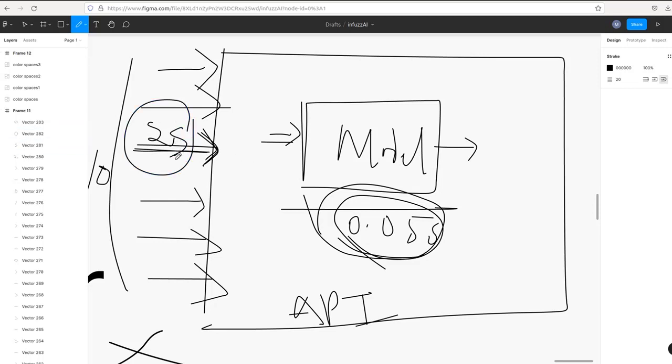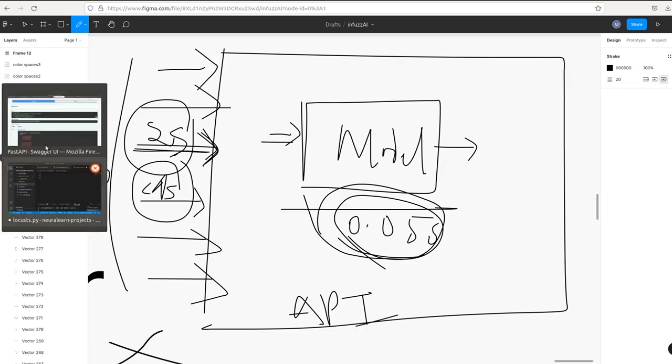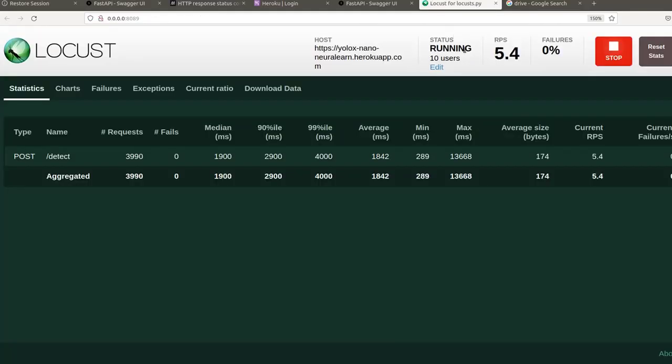Now if this 2 seconds is too much for the users, then you would have to increase the server's capacity. Now let's get back here, check out on Locust. You see we're still doing good here. We have an average latency of about 1.8 seconds.